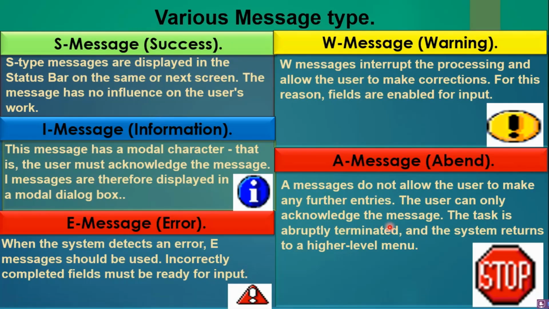And I have shown the symbol for all types of messages. So information, then error, then warning, and A message type or abandoned. So these are the 5 types of system messages we mainly see in SAP.